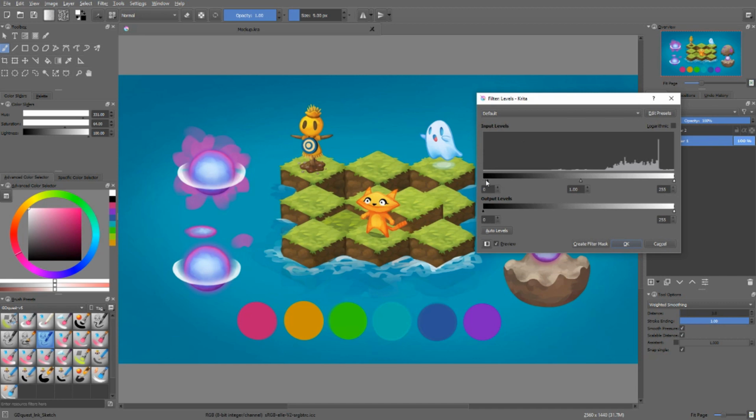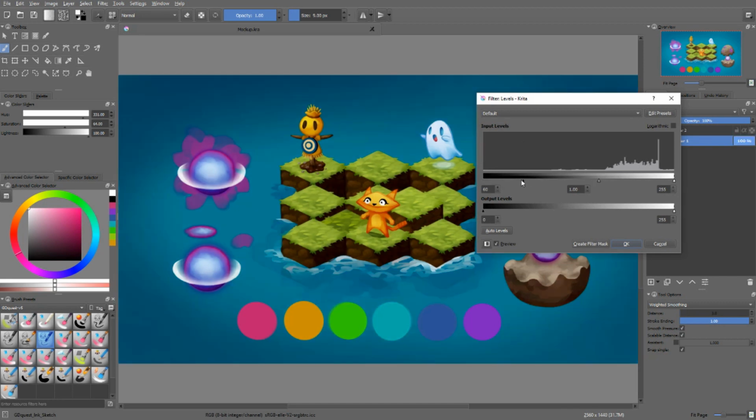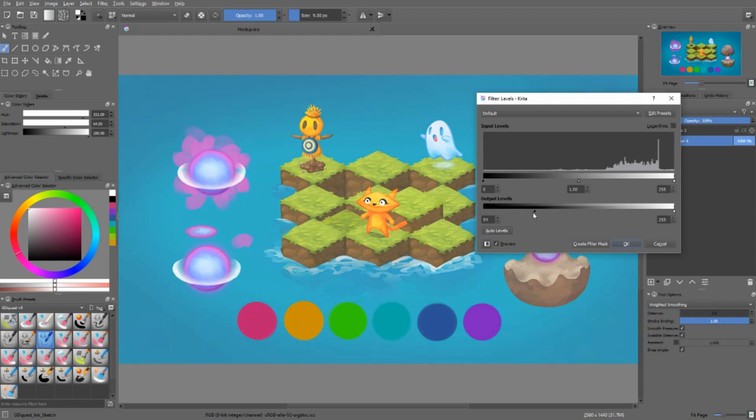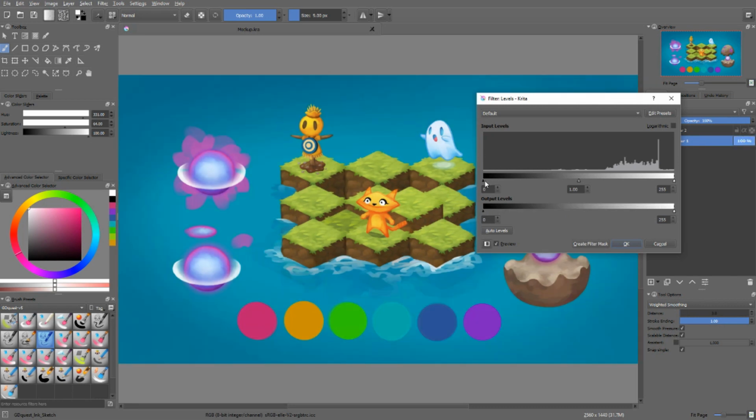To make it simpler, the top part allows you to increase the contrast of your image. The bottom part allows you to modify the range of the values that gets out of the filter. So looking at the top part, let me show you how it works.